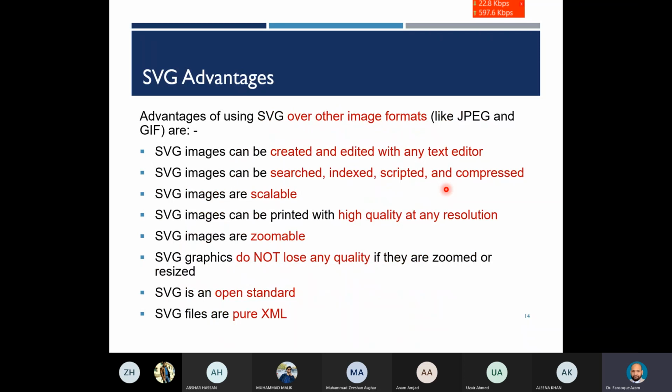Then the advantages of SVG. Advantages of using SVG over other image formats like JPG and GIF are: SVG images can be created and edited with any text editor. क्योंकि XML based ये होता है तो किसी भी text editor में आप images को edit कर सकते हैं. Then SVG images can be searched, indexed, scripted and compressed.